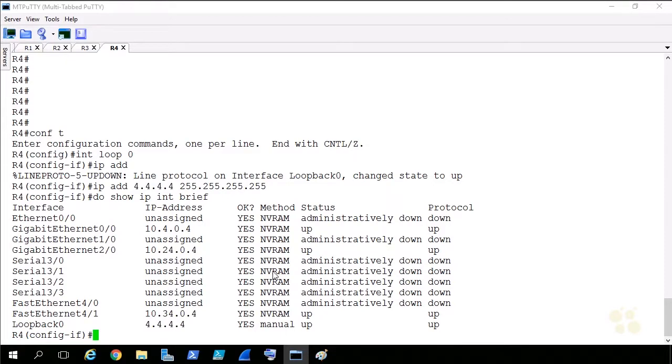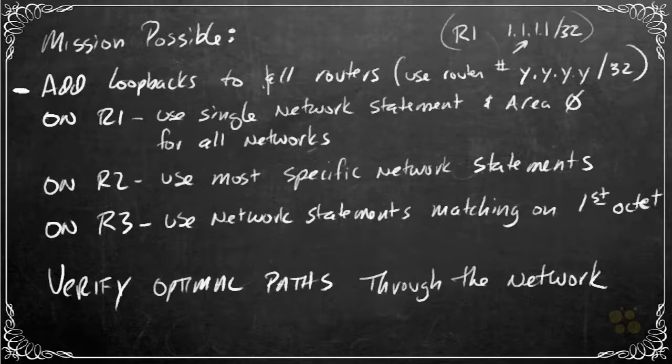We've got 4 loopbacks on 4 routers, and those loopbacks, because they're the only ones, will be the router IDs when we enable OSPF. All right, sweet. So we've added loopbacks to all routers. We've used the correct IP address for that loopback. So I'm going to check there.